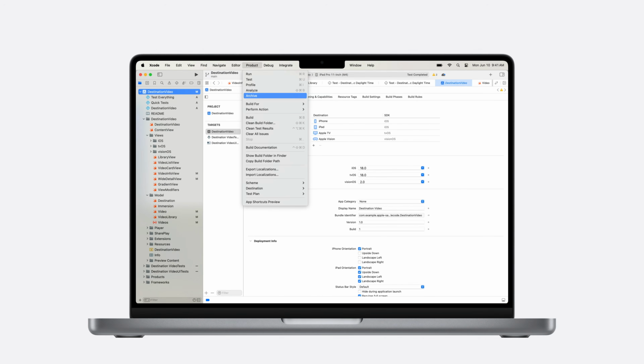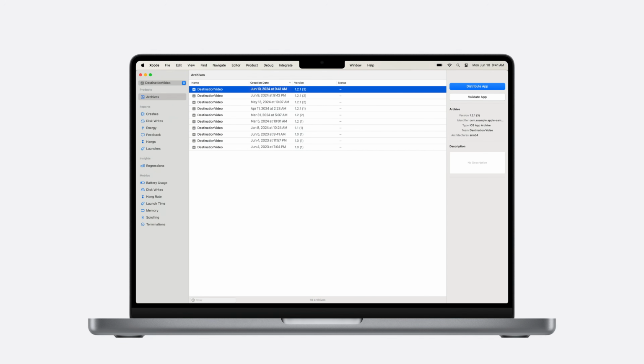When you're ready to ship your build, go to the Product menu and choose Archive. Xcode will build your app one more time and then bundle it up for you and show you the results in the organizer.